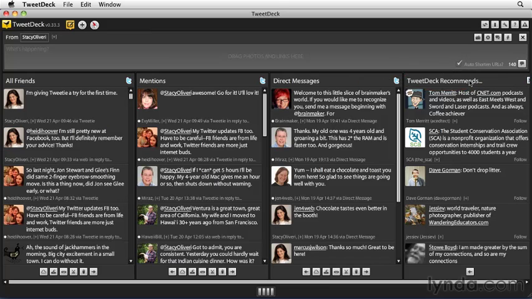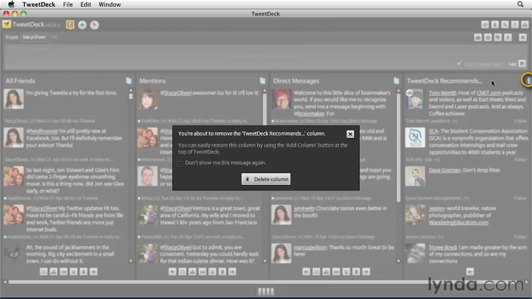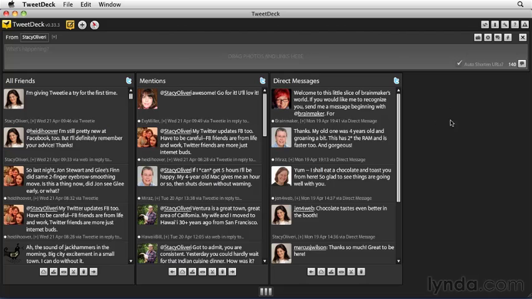Now you can change the configuration of this by removing any of these columns. Maybe I don't want to see TweetDeck Recommends, for example. I can click that button to make that go away. I'll just be deleting it. I can always bring it back if I want to. There's a lot of control here and there's a lot of power, and it might be a little bit overwhelming at first, but it's pretty basic when you start working with it.